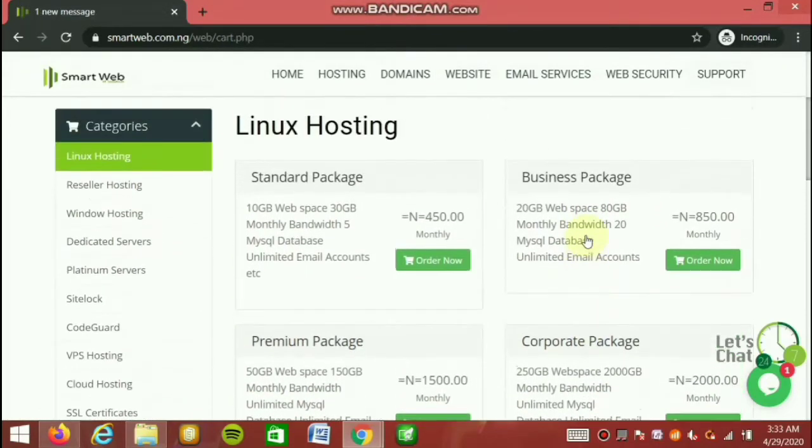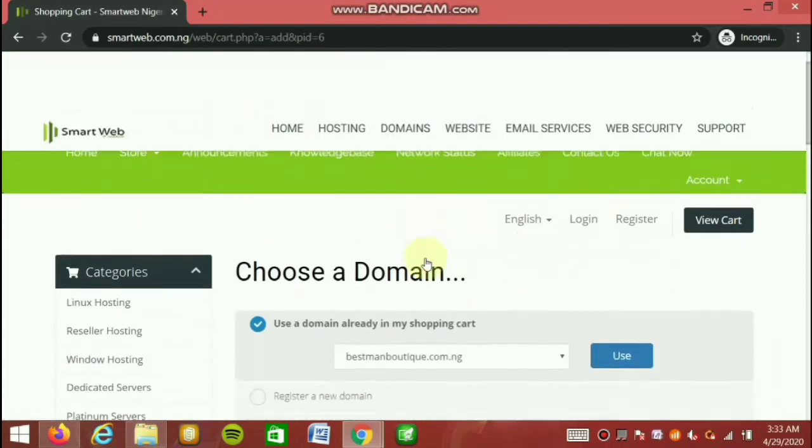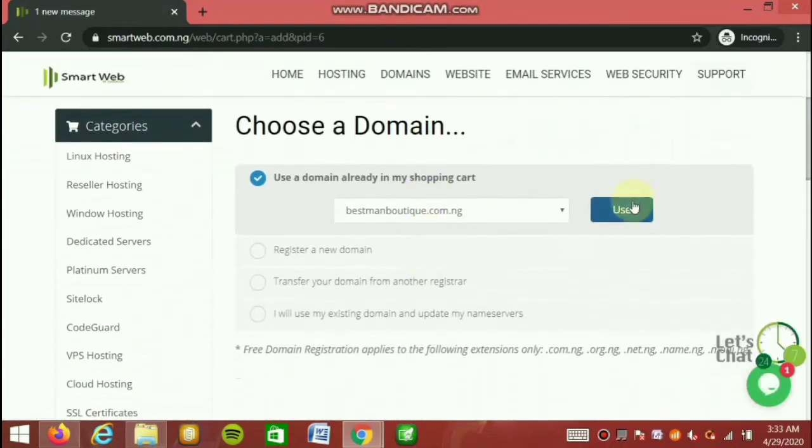Check DNS management and email forwarding if you want to buy only the domain name. Ignore it and click on No Hosting, Click to Add Link. Select any hosting package you want and click Order Now.